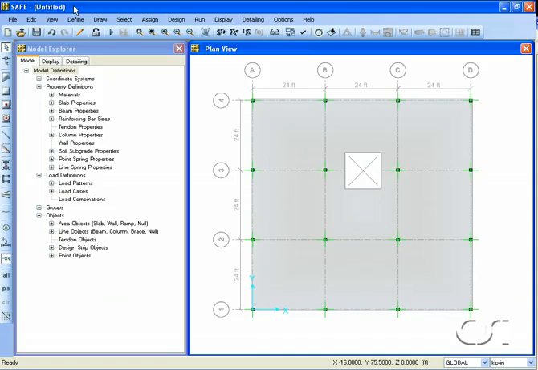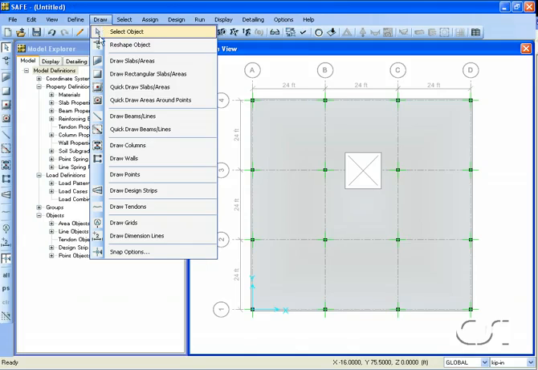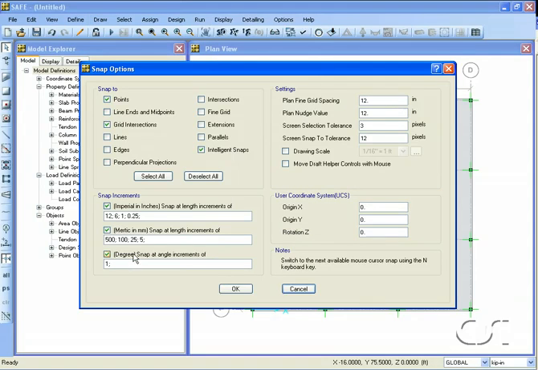All the tendons we have drawn up to this point have been straight in plan, but they may also be drawn in a segmental manner to pass around openings. First, we will turn on the edge snap.